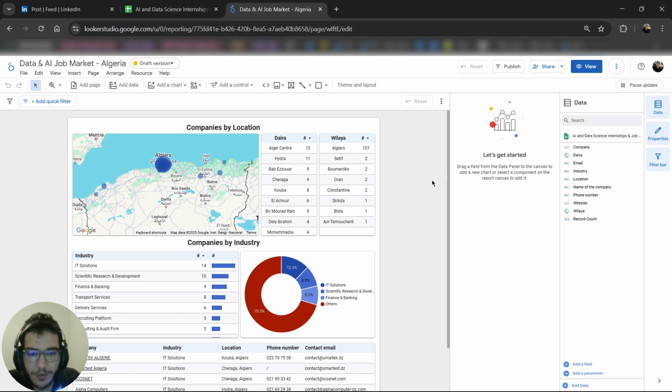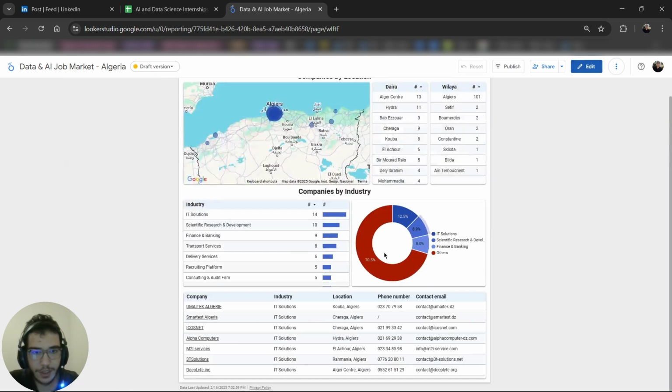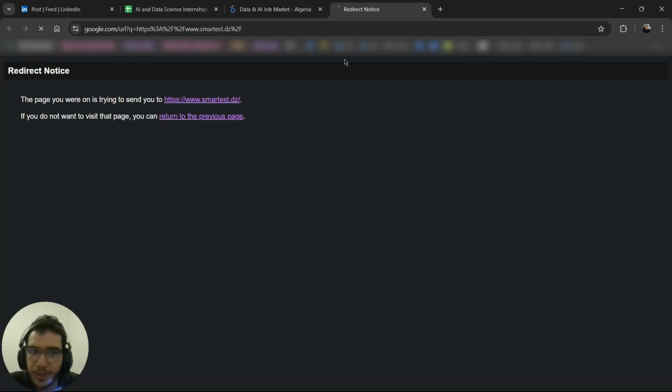And lastly, for all the details, we have this table we created. It has the company column, which is embedded with the name and the official website of the company. We have the industry, the location, and also the contact phone number and email. As you can see, if we want to click on any of them, it will open the official website in a new page.